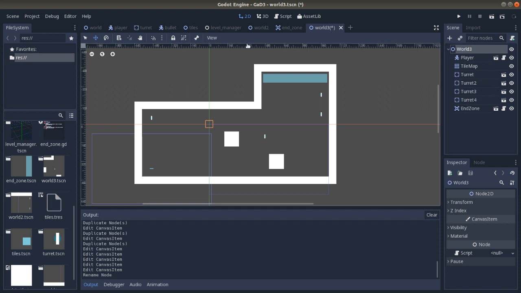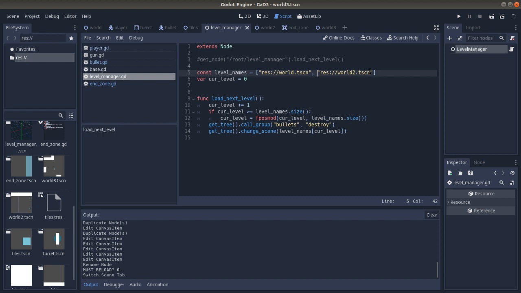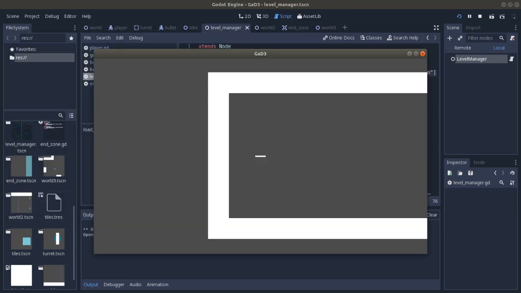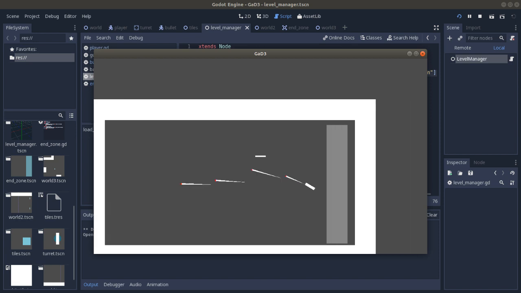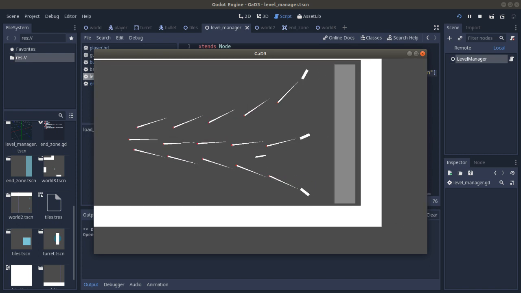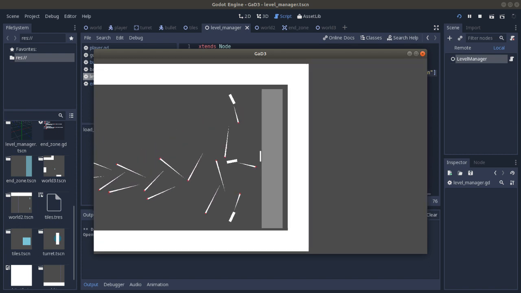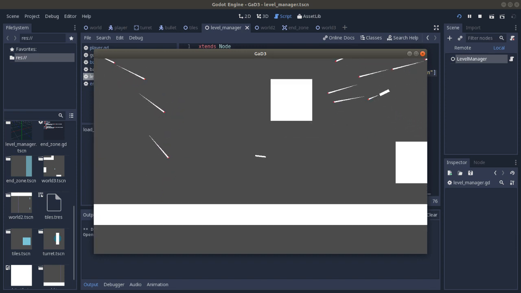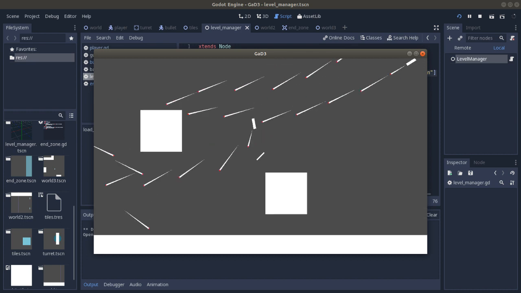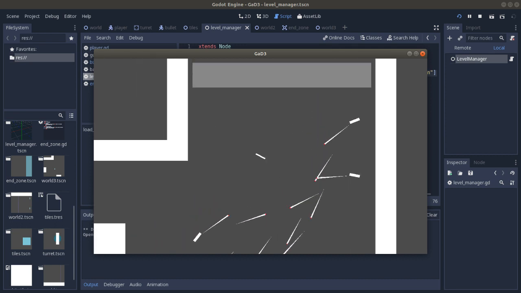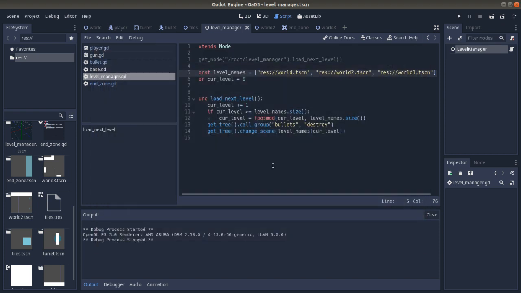And where is level manager? Add world 3. Dodge between here and loads the third level. Okay, that's working. Cool, and should we go back to the beginning? Okay, nice. Alright, well, I'm done.